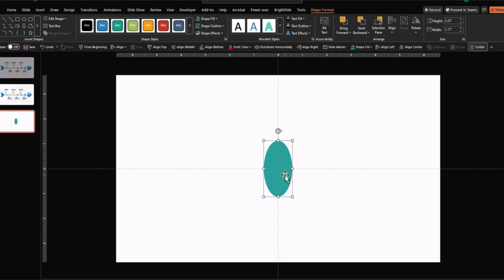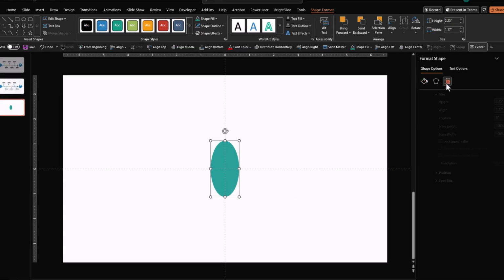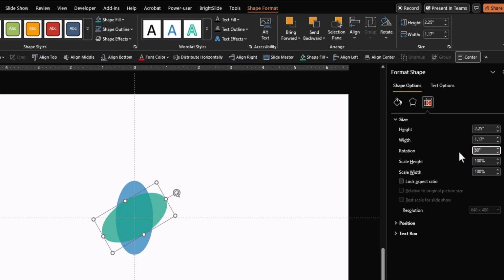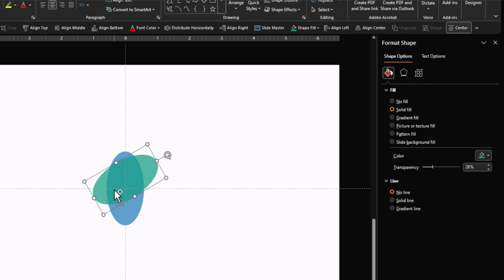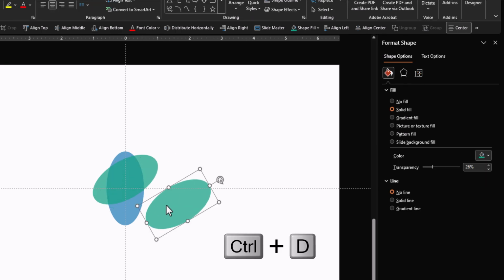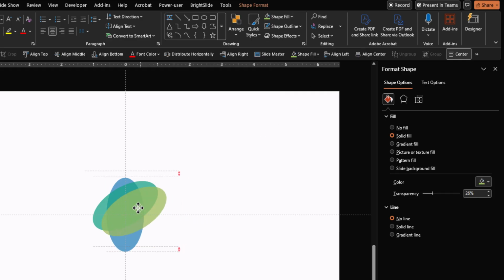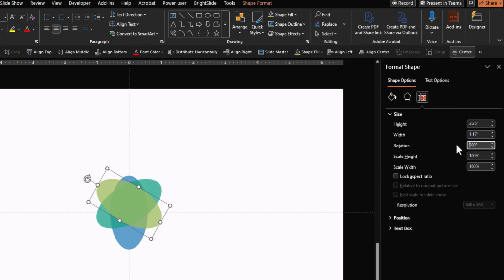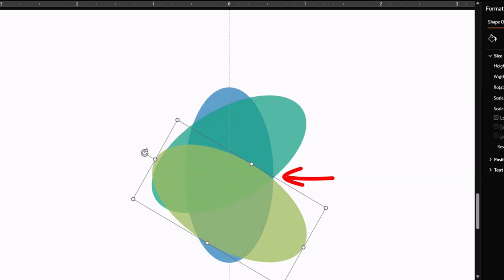Here's the trick. With the second oval selected, go to Format Shape, Size and Properties, and set the rotation to about 60 degrees. Move it slightly so the two ovals intersect on your guideline. Duplicate the second oval, Ctrl-D. Change its color to the green color. Now change its rotation to about 300 degrees. Align it so all three ovals are intersecting at the same point.